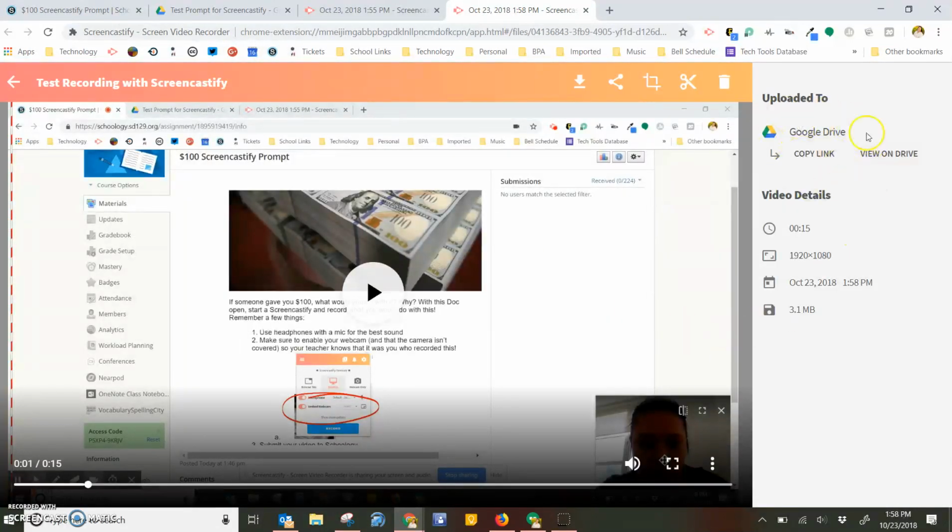And you see here that it automatically uploaded to my Google Drive. It did that because when I first set it up, Screencastify asked, do I want to link it to my Google Drive? And I said, yes. This is really important because that means all of my recordings are in my Google Drive in a folder.